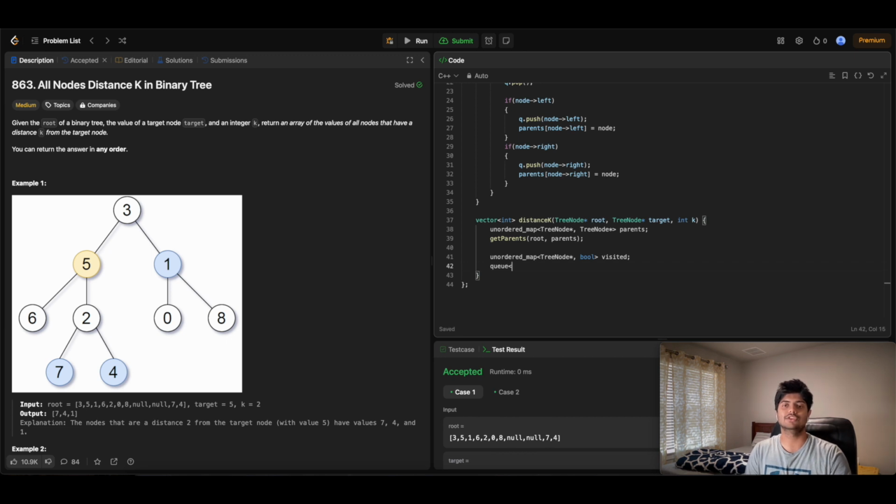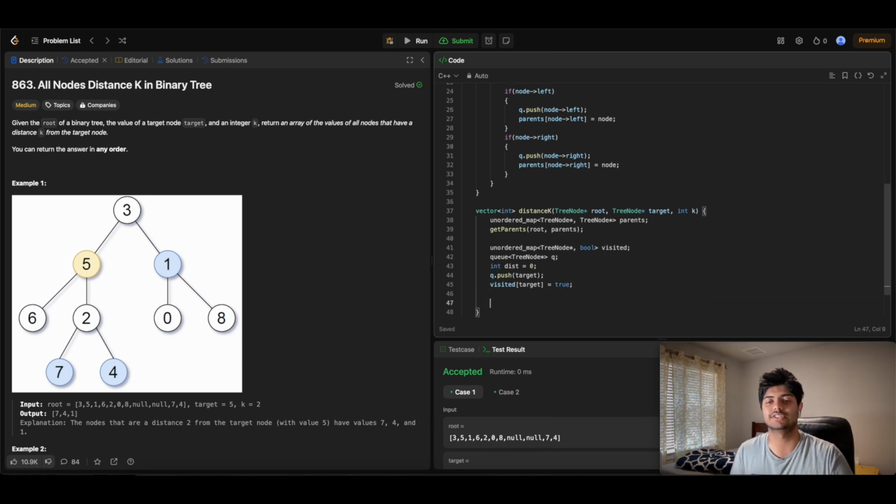And then we also want to have that queue again, right, for just a normal BFS. And then we're also going to have this distance, which is going to be our counter until we reach K. And then the first thing I'm going to do is push the target in, right? So make sure that you're not pushing the root in because we're not starting from that. We're starting from the target. And we also want to set the visited for the target to be true because once we put something in the queue, we want to mark it to be true, meaning that we've already seen it, right? So again, normal process, right?